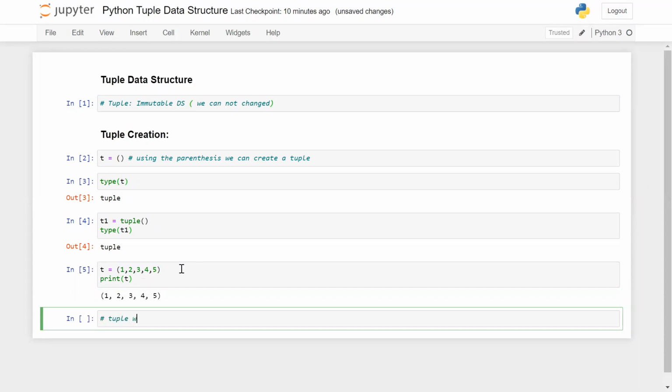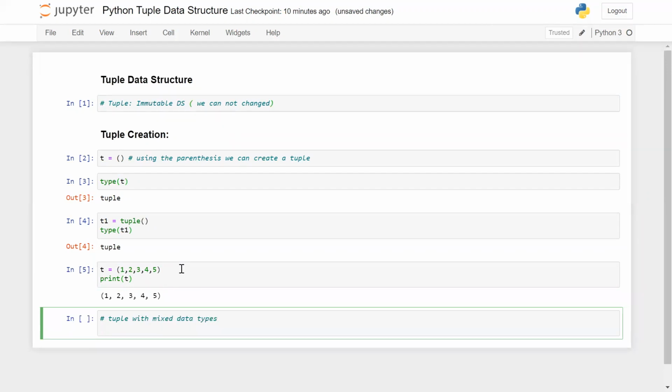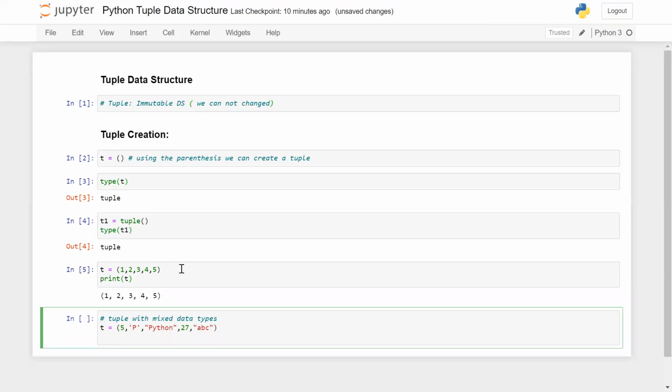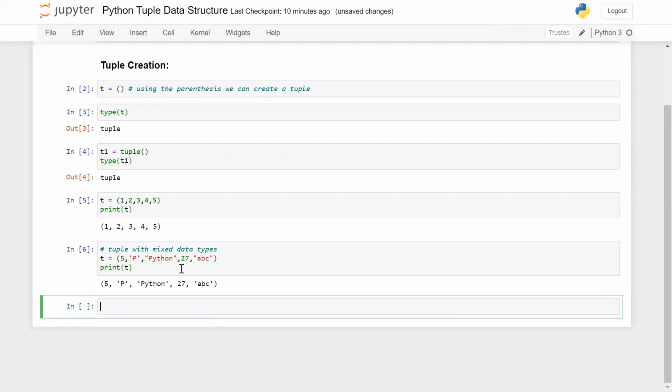Now I am going to create a tuple with mixed data types. So let's say t equal to, for example, I am going to mention here 5 and any character. Okay. So you can use single quote and double quote. Both represent a string. And now 27, anything I can mention.